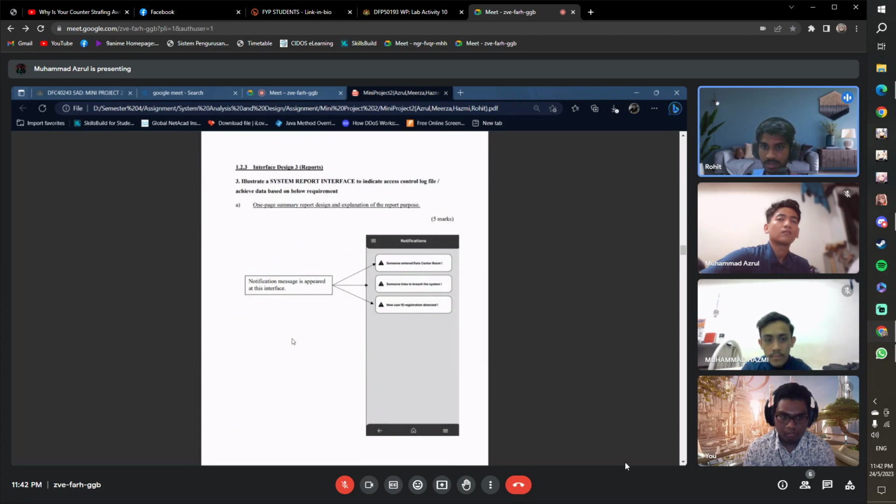Okay, so this illustrates a system report interface to indicate the access control log file. A notification message appears on the screen when changes are made, such as someone entering the data center room, someone trying to access the system illegally, or when a new user ID registration is detected. All this will show in the notification section.